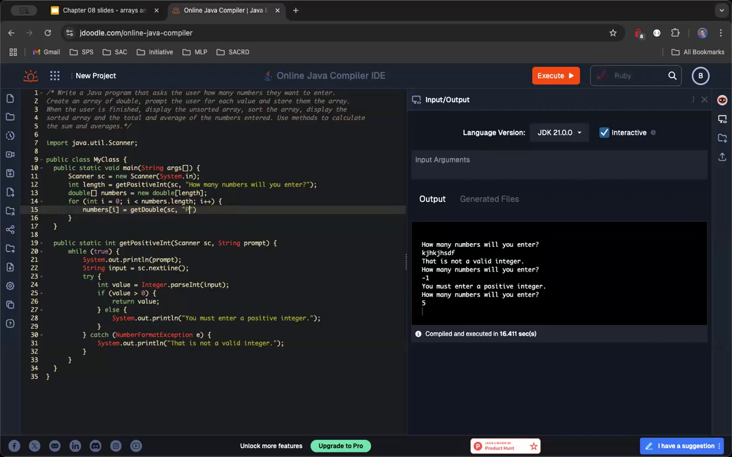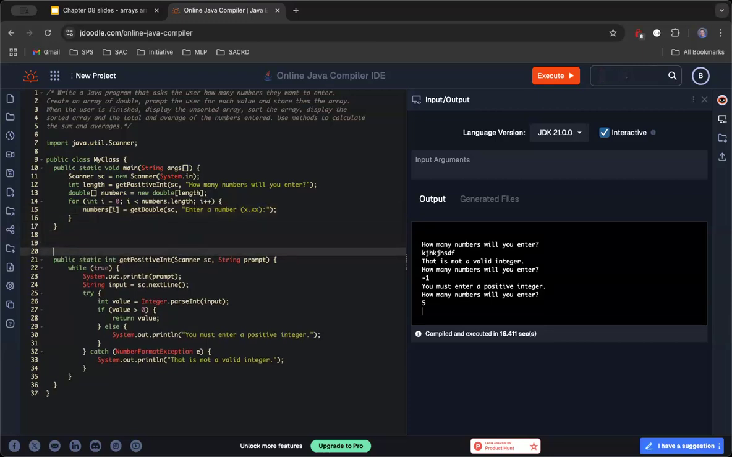Let's say, enter number, and we'll give them a little hint there so they know what kind of number we're looking for. Okay. So now we've got a getDouble. We've called the method, but we need to define it. So I'm going to come down here and put it in between main and getPositiveInt. I like my main method to be first in the class, and then I like all of my other methods to be in the class in alphabetical order. So if I have 20 or 30 of them, then they're easy to find.